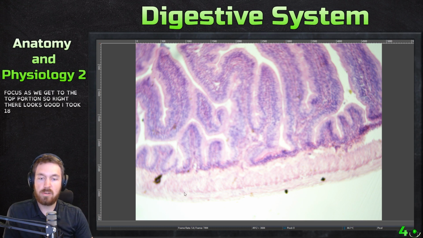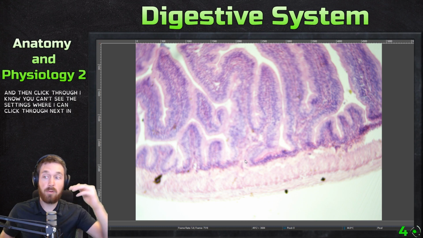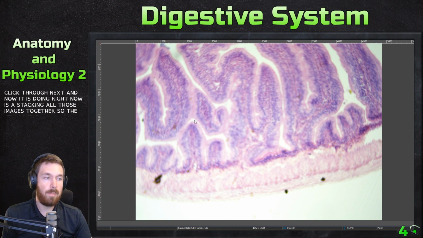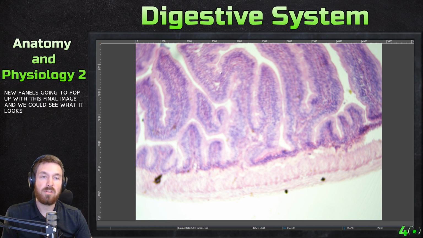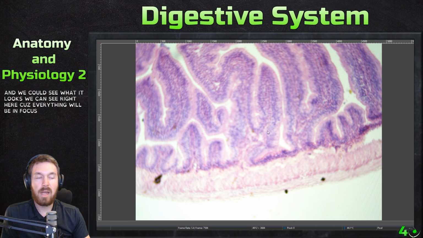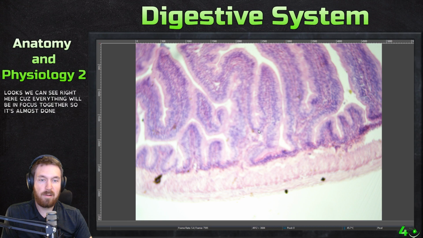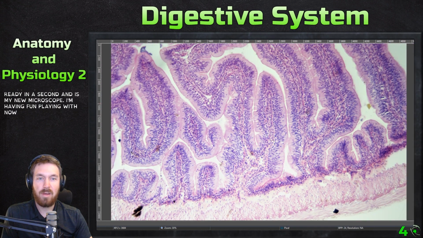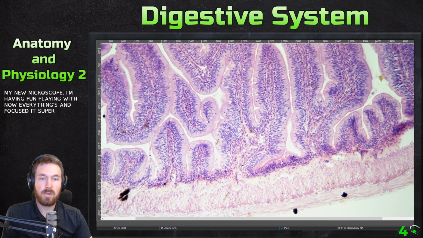I took 18 pictures right there, and then click through. I know you can't see these settings, but I can click through next. And now what it's doing right now is stacking all those images together. So a new panel is going to pop up with this final image, and we can see what it looks like and maybe zoom in and see some different structures, because everything will be in focus together. So it's almost done, about 75%. It'll be ready in a second. And this is my new microscope here that I'm having fun playing with. So now everything's in focus. So it's super, super cool how that works.